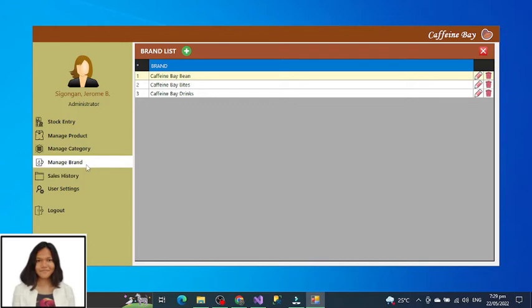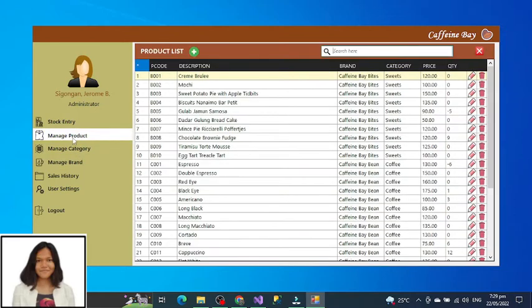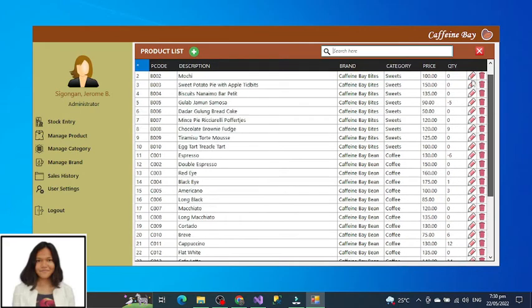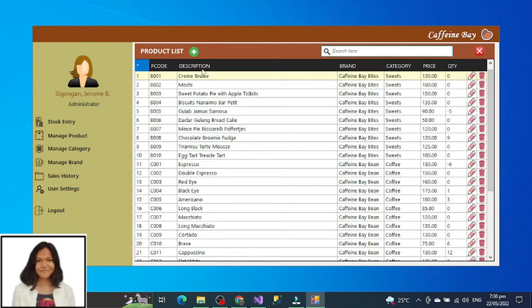For the manage product, as you can see, we have already put our products. We have the product code, the description according to the product code, the brand, the category, then its price, and the quantity. For this one, I will demonstrate how to add a product.